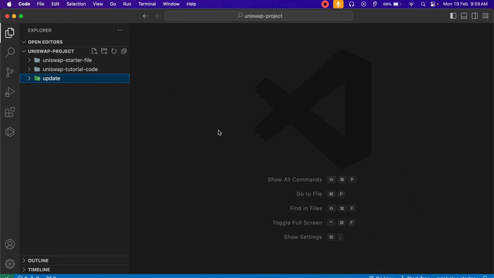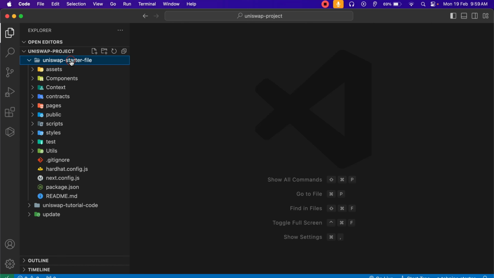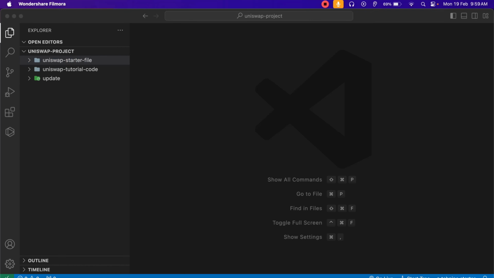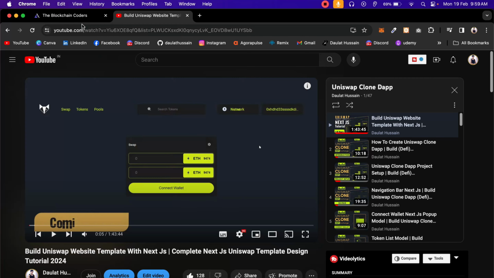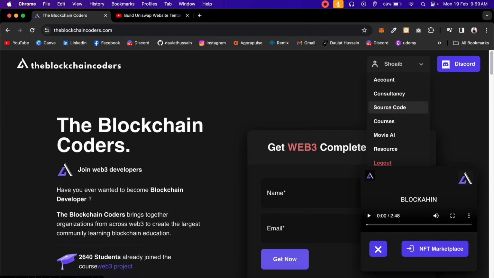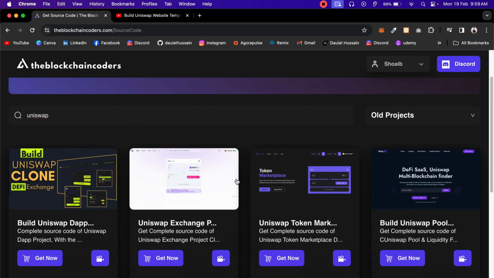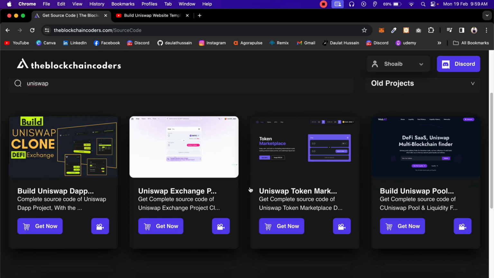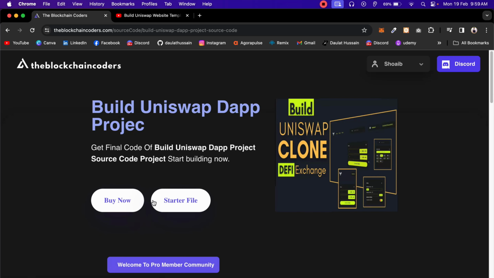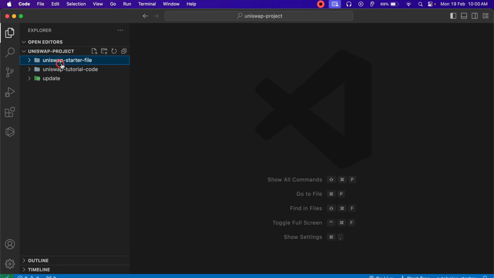You can see this is what I have. I have given all of you the starter file. If you want to get the starter file, you can simply come back here, go to the source code section, and search for Uniswap. We have 4 projects related to Uniswap, but this is the one we're going to focus on. You can simply download the starter file. This is the starter file given to all of you, and I want you to download it and follow this project.